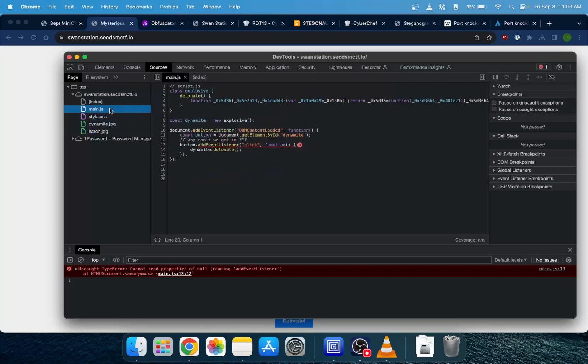So I went to take a look at that, and first off, I noticed that this first class, explosive, has a function detonate that's very obviously obfuscated, right? You have some variable names and function names that are named really weirdly. And then obviously it's called and says, why can't we get in?